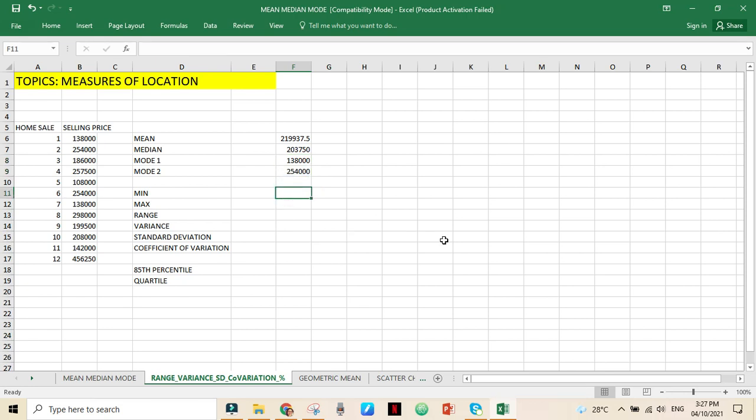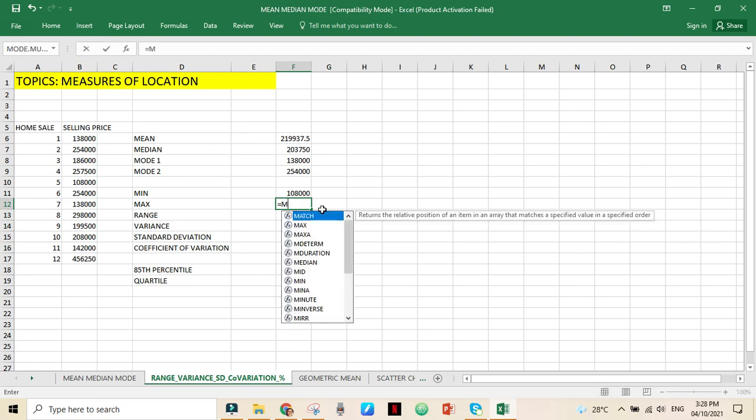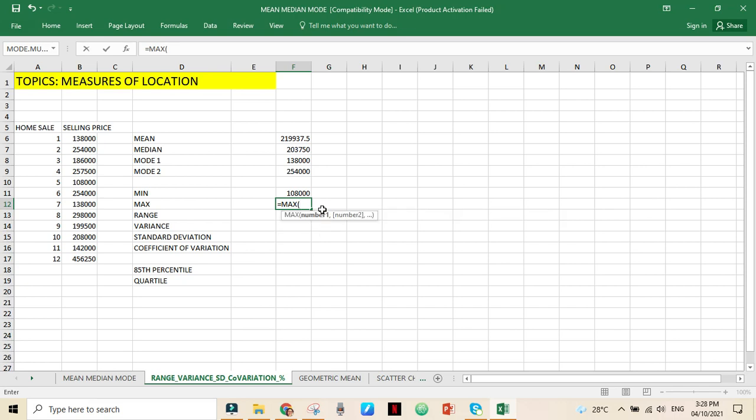Min means to return the lowest value of the given data set. So you just simply type min and then highlight values here, and then you press the enter key. So the minimum value is 108,000, and the max is the maximum value. It returns the maximum value of the data set. So in this case, we have 456,250.